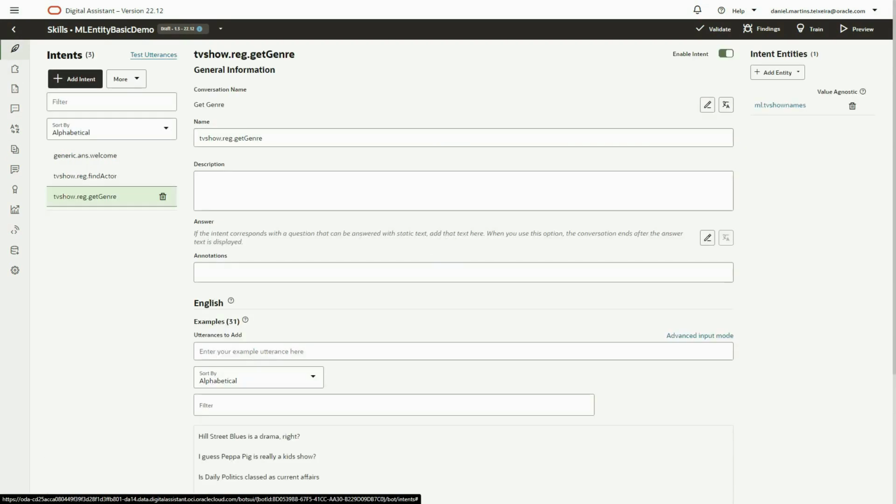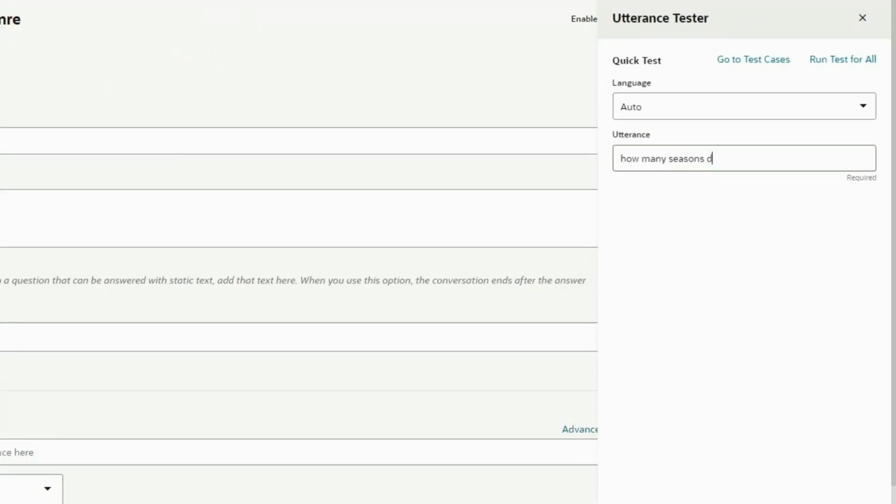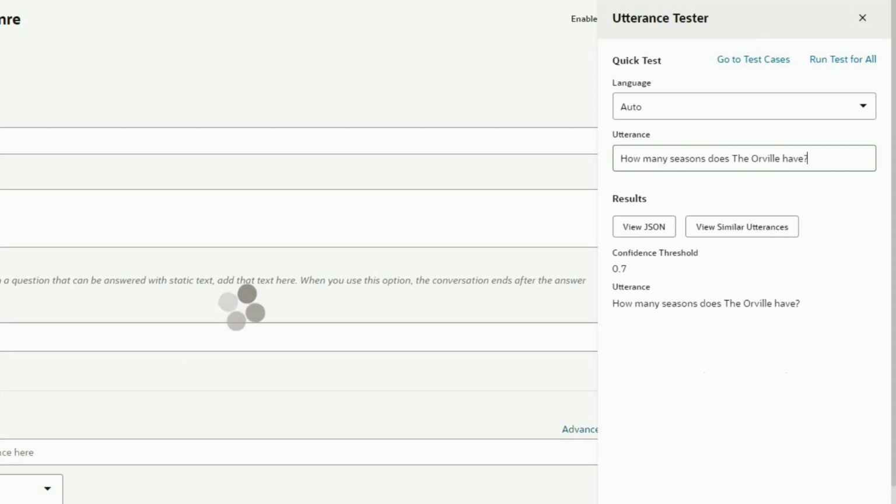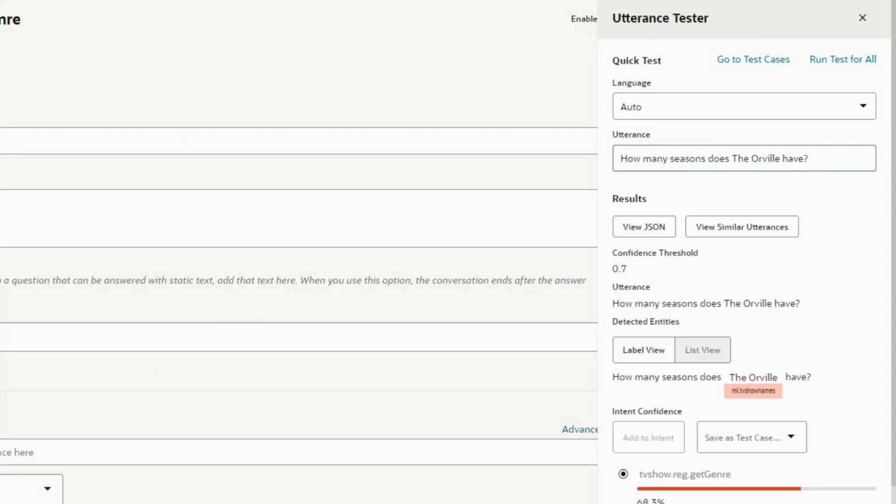However, when we test it with a test utterance like how many seasons does The Orville have, the entity is able to extract the correct value even though it was never trained with it. This showcases the power of ML entities. Now I'm going to try a different one. And again, the correct value was extracted.